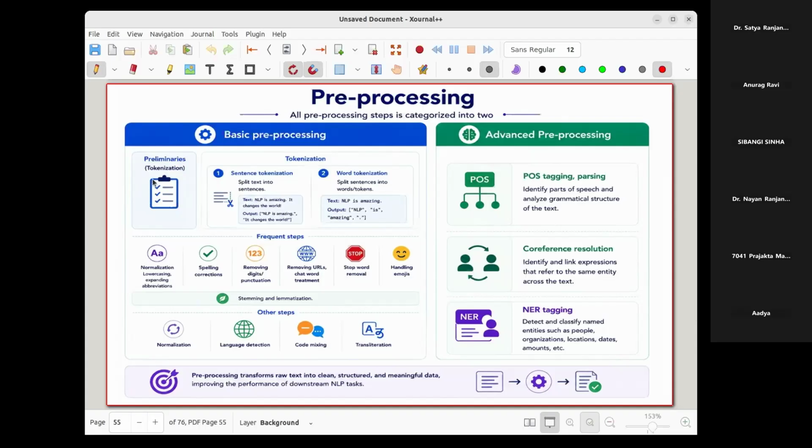The preliminary step is very important, and that is called tokenization. We'll discuss what tokens are. There are two kinds of tokenization. Tokenization is converting the total text into tokens. It can be sentence tokenization or word tokenization. This is the first step. Then some frequent steps like normalization. Normalization includes lowercasing, expanding abbreviations, spelling correction, then removing digits and punctuation, removing URLs, chat word treatment, stop word removal, handling emojis, stemming, and lemmatization. These are some frequent steps.